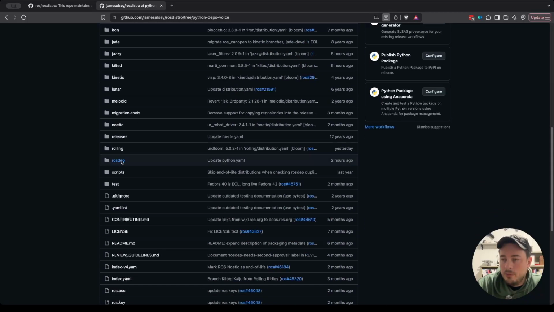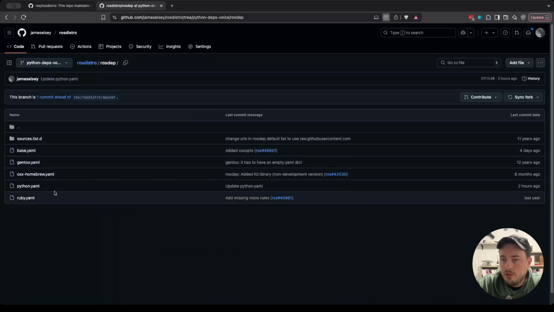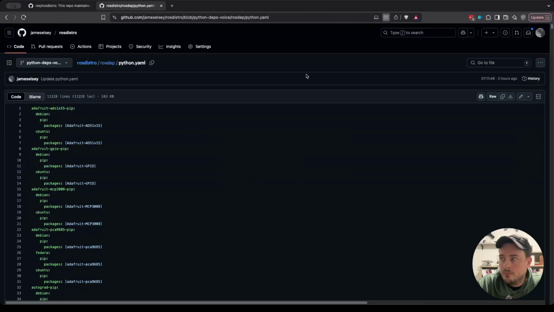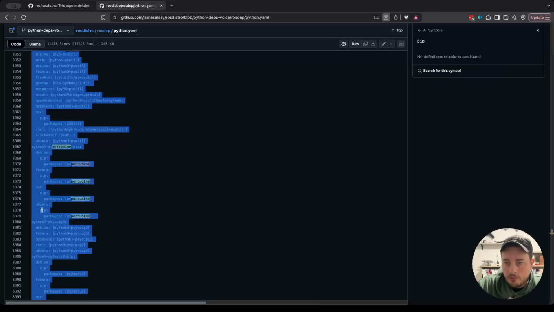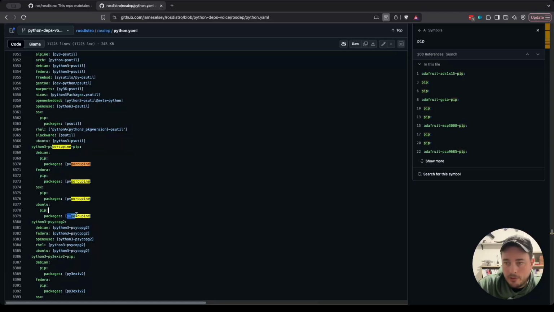So under rosdep, python, and I'm just going to search for porcupine. This is a huge file, so yeah, there we go. So this here corresponds to the key, again, in my exec_depend, and this block I've added in myself because it wasn't there. So for Ubuntu, I am going to install it from pip, and the package is called pvporcupine. So that's how we tell it where that file is.